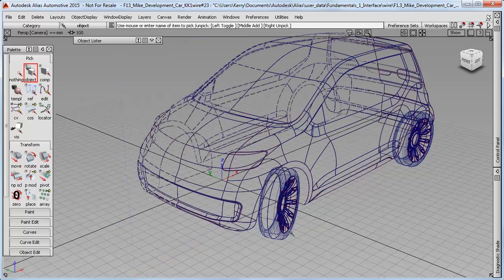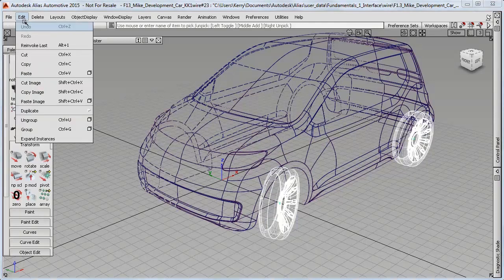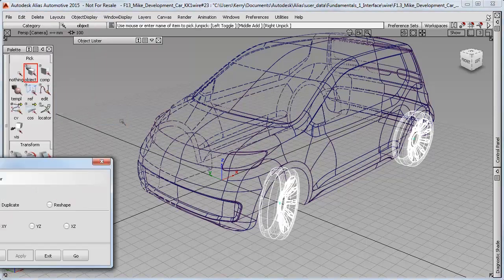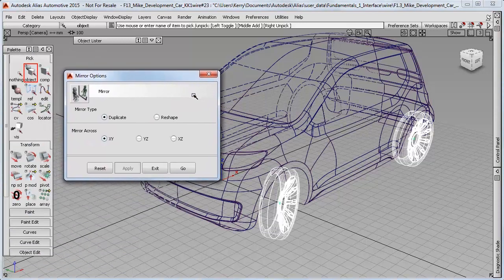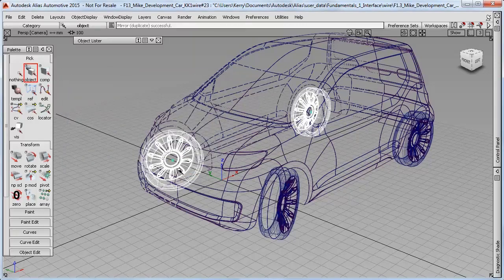So first I need to pick the 2 wheels and then go to Edit, Duplicate, Mirror. And I need to go into this small square to open the option window. And now I can choose the right plane, which will be the XZ. And that now creates 2 new independent wheels.